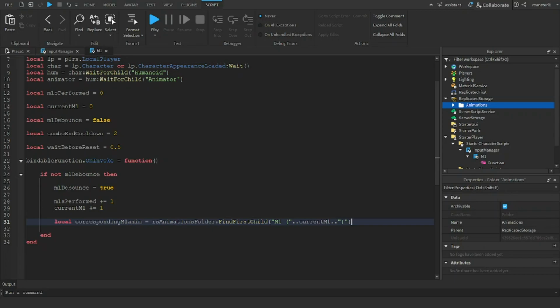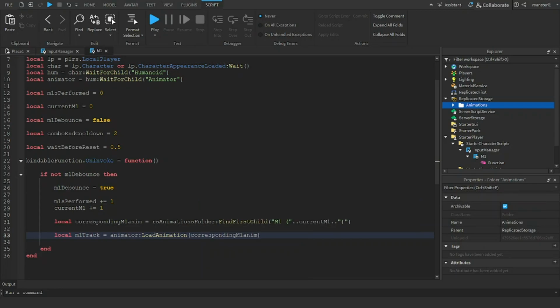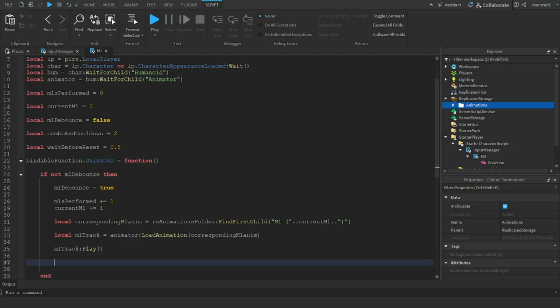So if it's the second M1 and then I click, it will play the second M1 animation. Then we can say local M1 track equals animator load animation and say corresponding M1 anim. Next, M1 track play, then task dot wait, let's say M1 track dot length minus 0.1.